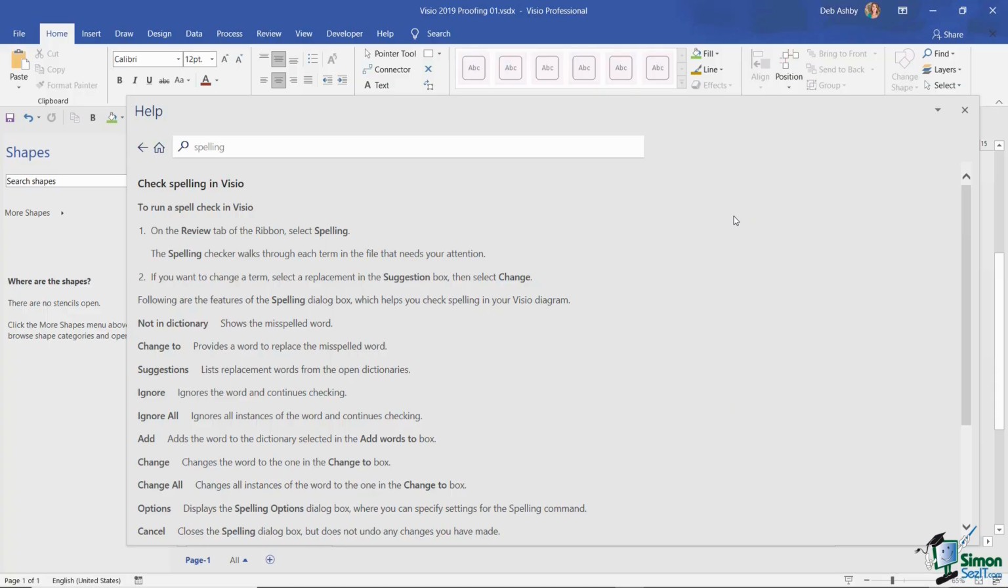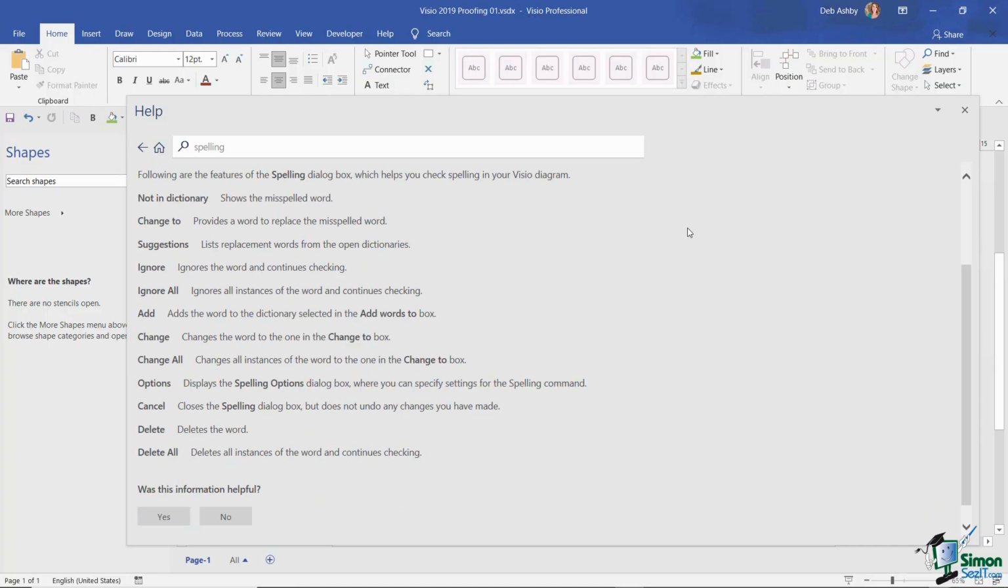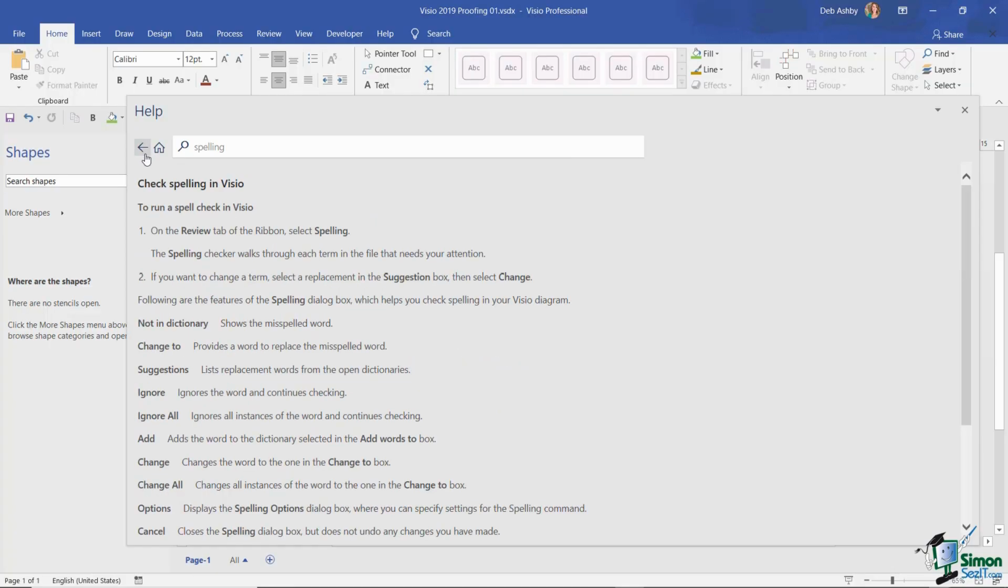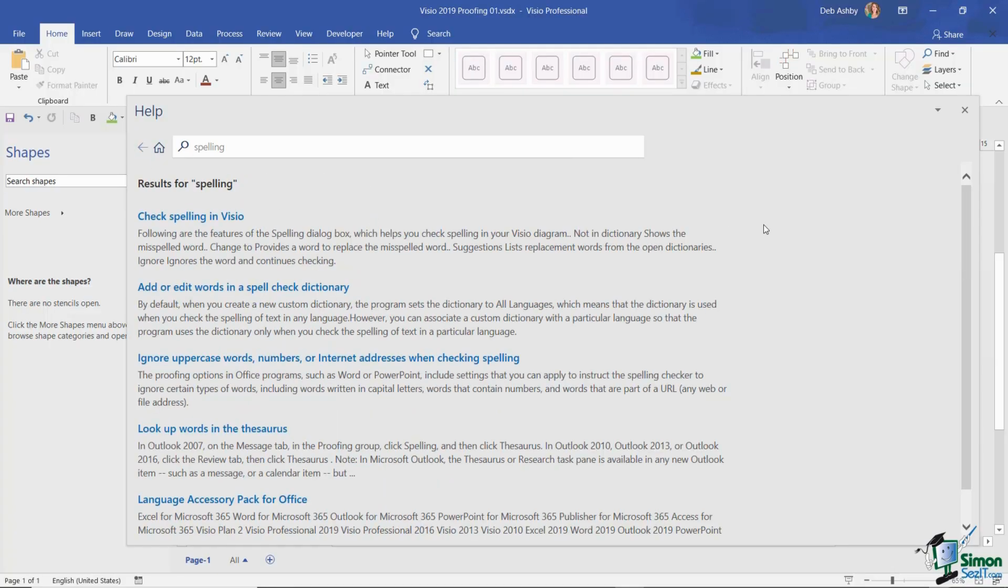Now, the first thing I'd like to draw your attention to here is the help file on spell checking in Visio. We're going to cover some of these points, but there are a lot of other topics related to spelling and grammar that you might want to further explore and further read up about. So don't forget that you do have the help files there to guide you.